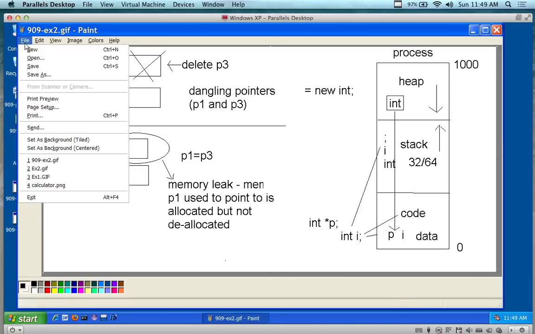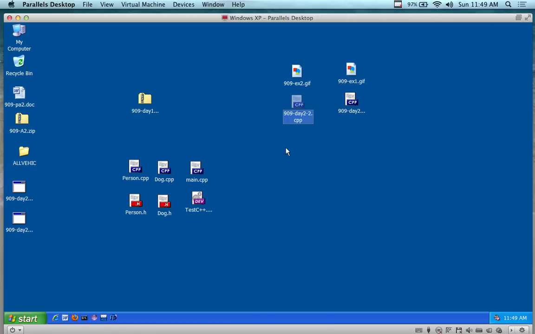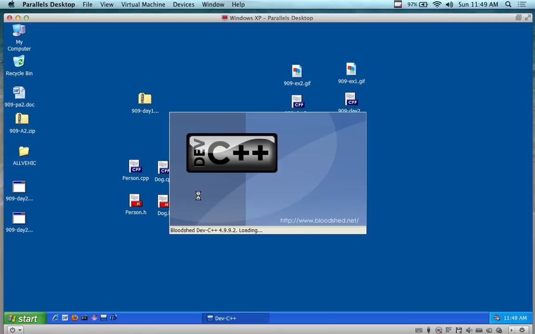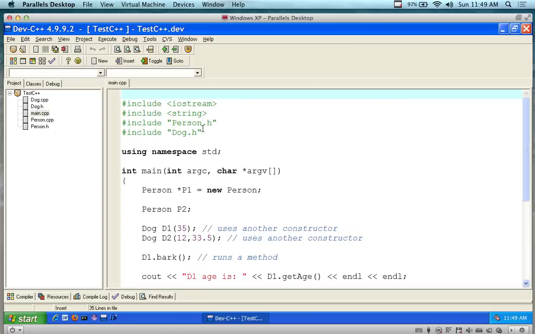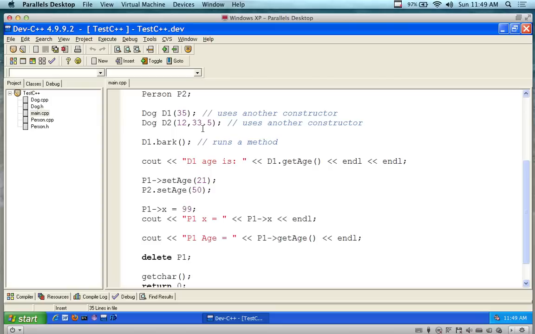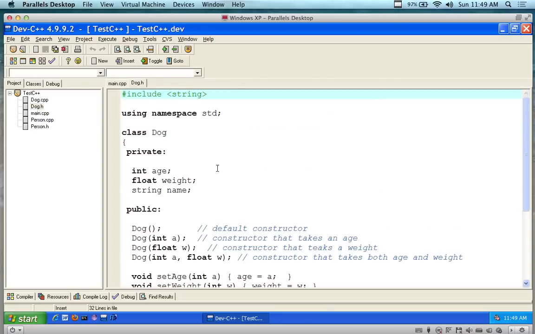Let's go back and look at the object concept. So yesterday we were working with this one and I added a few things to it in the morning, not too long ago, to make it a little bit more feature rich. Because again, somebody was telling me that I only did integers in here. So I took dog and I made an integer age, a float weight, and a string name.